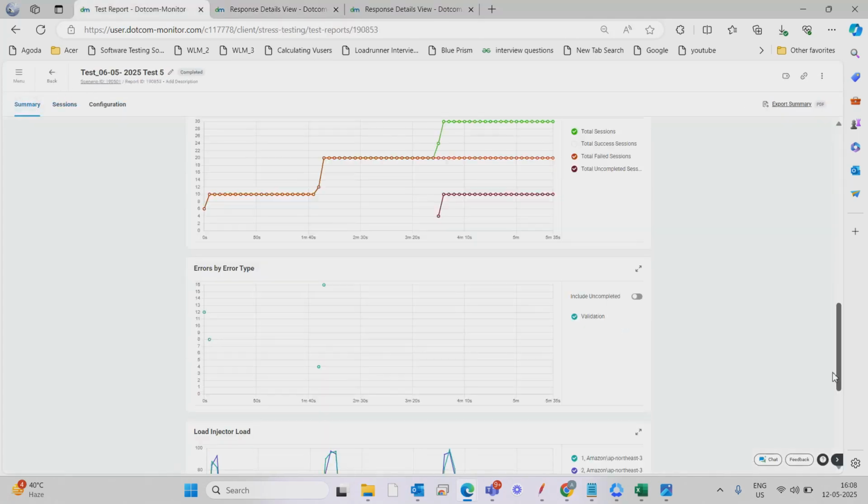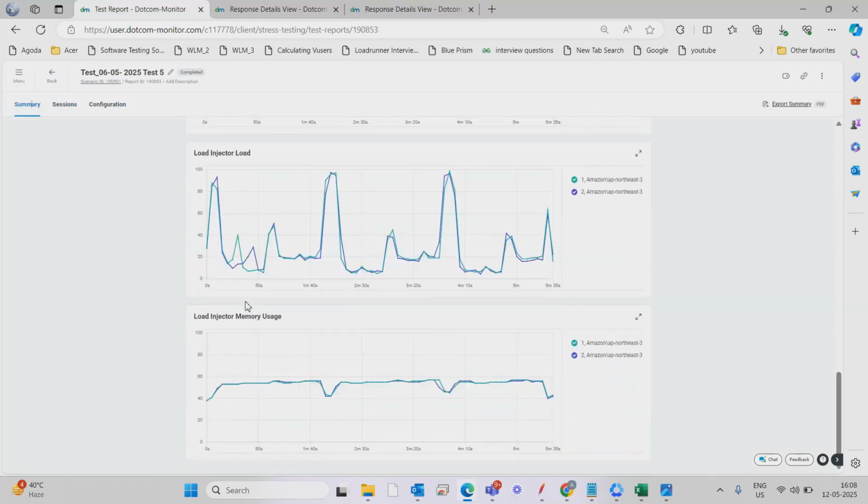So like that, at the end, you can see the load injector memory use. This graph helps you to check the performance of the load injector. You can see the capacity of.